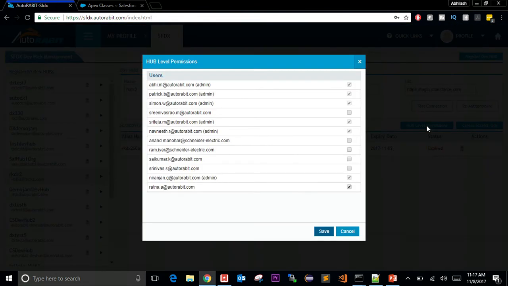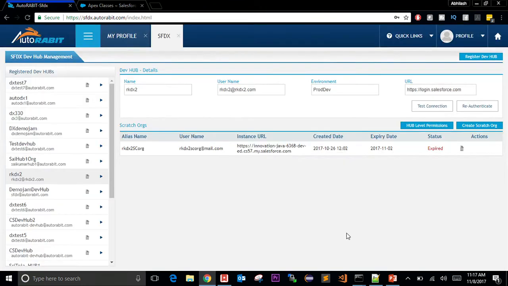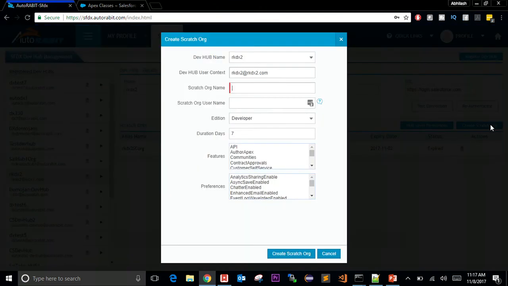In Schneider's case, because it's a customer, it's a production, so you can see the list of users that are available in the hub, in the production, and you can give them permissions to create and spin scratch orgs. And this is how we create a scratch org. Referencing the hub name, it is populated, so all you have to do is give a scratch org name, username, edition. You know that a scratch org comes with a limited duration, you load it with features and preferences, and go ahead and create a scratch org from here. So this is how we create a scratch org.